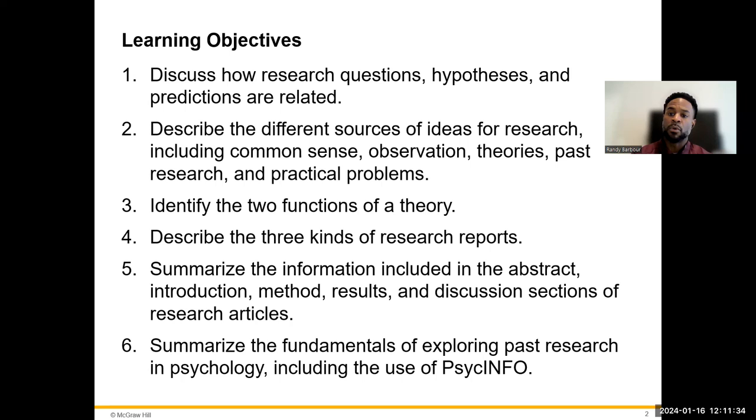When you're looking for literature for your own independent research project or for your collaborative research presentation, these are the articles that you're going to want to find. Those articles are going to have these distinct sections. Okay. And then the last thing is to summarize the fundamentals of exploring past research in psychology. So what I'll do is take you to the library and show you a couple of databases using PsycINFO.